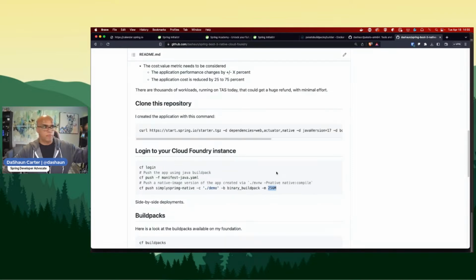You can build your AOT processing, your native images, and you can deploy those using the binary buildpack to Cloud Foundry. So yes, the answer is yes. Thank you for asking that question.